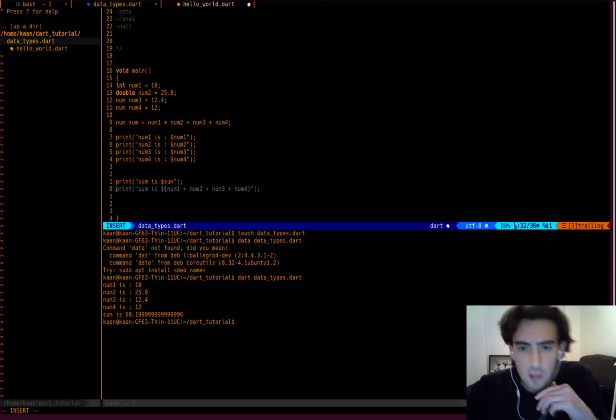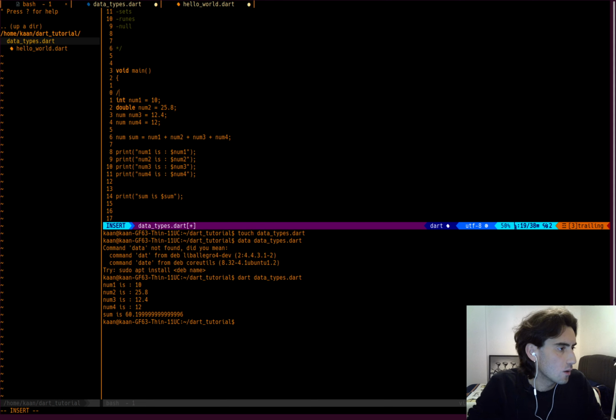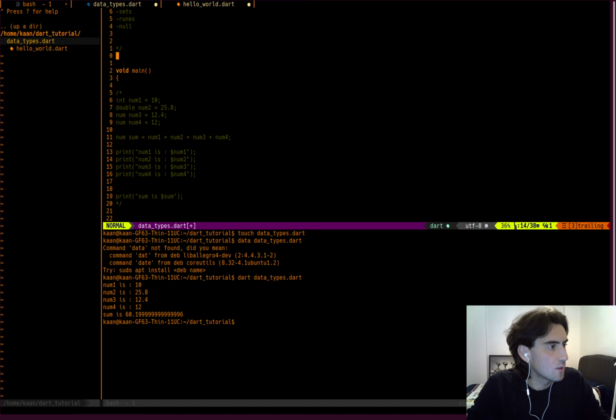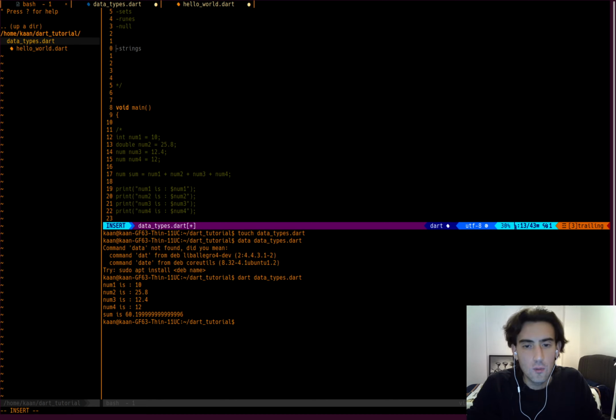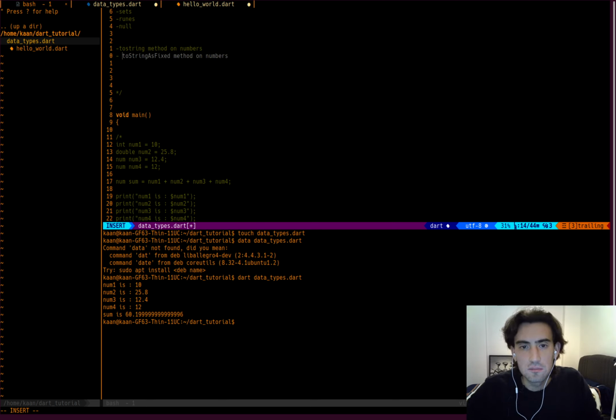There are also other methods that we can use on numbers. Let's first see the methods and then use them in our program. We have the toString method on numbers, and toStringAsFixed, as Copilot suggests.